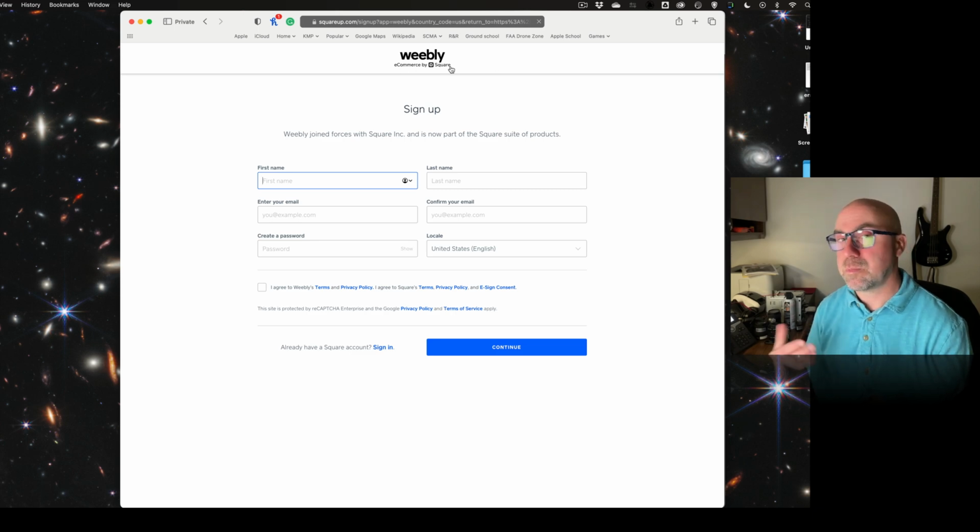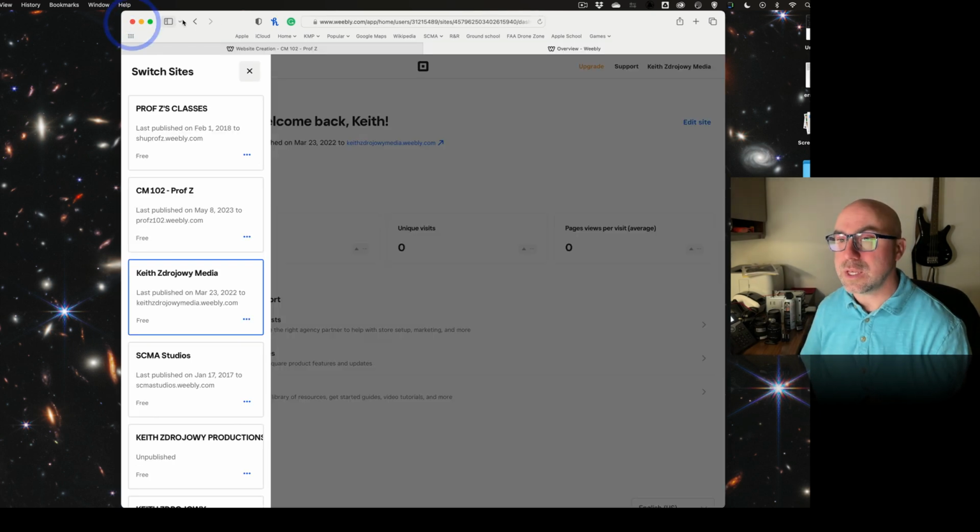Now, this is now powered by Square. Square purchased Weebly a couple years ago, so if you have a Square account, you can also use that. And once you go ahead and create it, you're going to have to do a verification email and everything. But once you get in, you're going to get into your website creator.